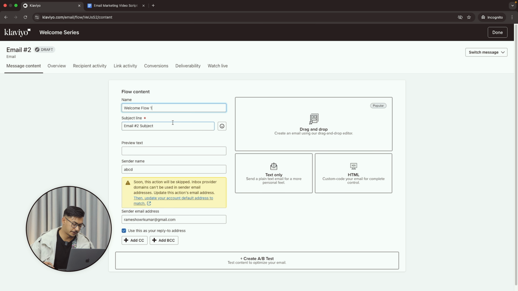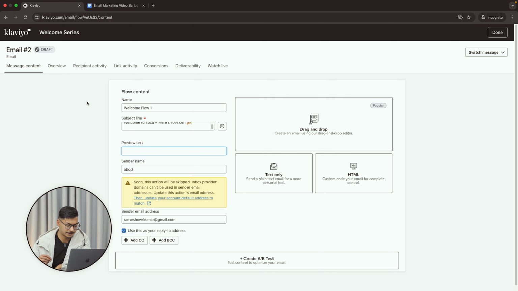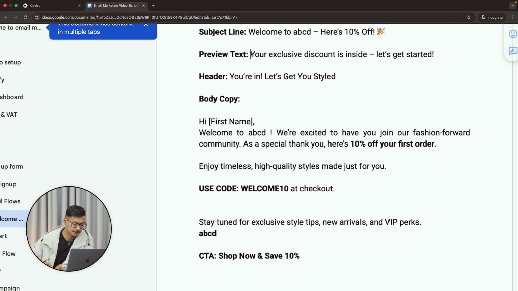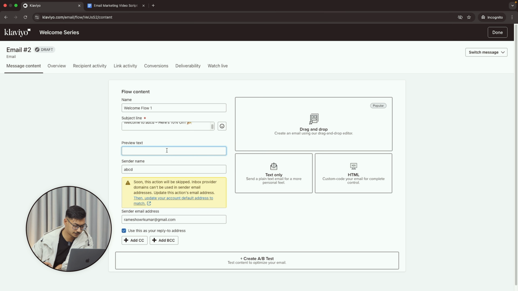I have already prepared my script for the subject line and also for the preview text. So let me just simply copy and paste that. For the preview text, let's include something that teases customers what's inside. So let's just copy again. This is my preview text. Go back to Klaviyo. So I have named my flow, I have also put my subject line, and I've also written my preview text.